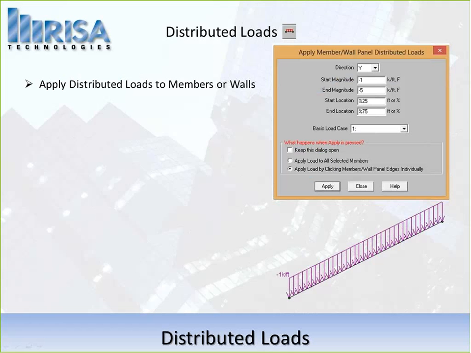The distributed type of loading here we also have. These apply to both members and walls. On a wall, the load is applied to the wall panel edge, and if we're going to apply it to a member, it can be anywhere along that member. You can tell the program that you're going to be doing a tapered load, so the start magnitude can be different than the end magnitude. In this example, I'm showing that it's going to be a -1 to a -5, so it would actually be tapered.